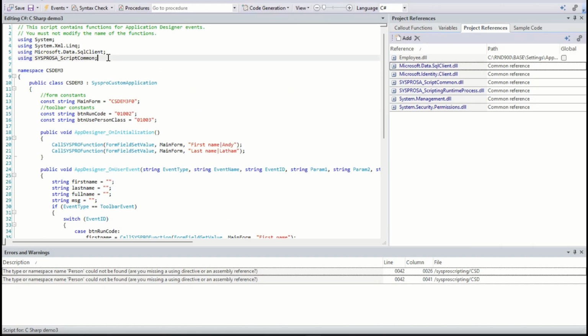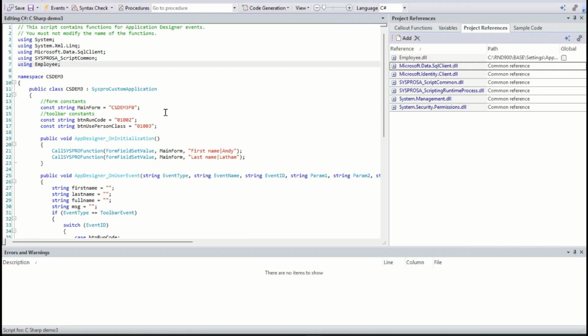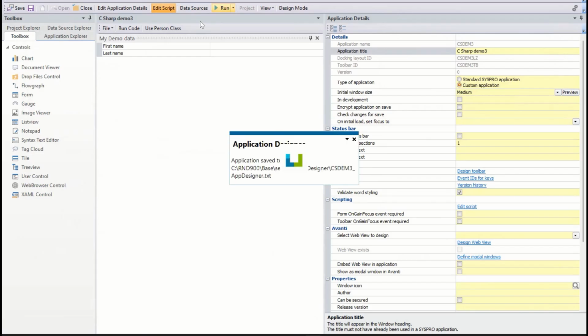And what we have to do here is saying using employee. Now this is the namespace. It just happens to be the same as the DLL name, but this is the namespace. And now if we do syntax check, it'll clear, because what we said to the compiler is you will find the person class in employee. So what we'll do now is we'll save it, and we will run our code.